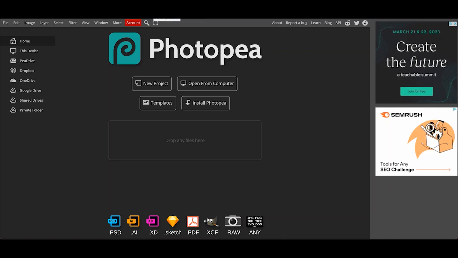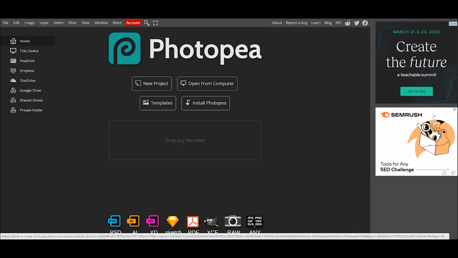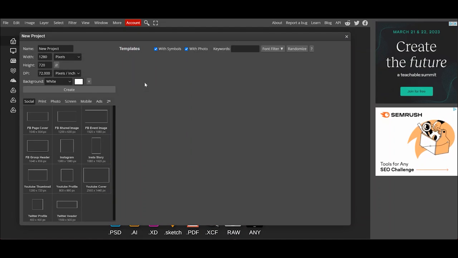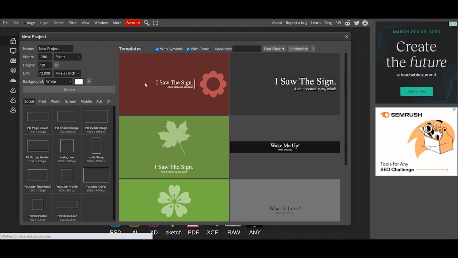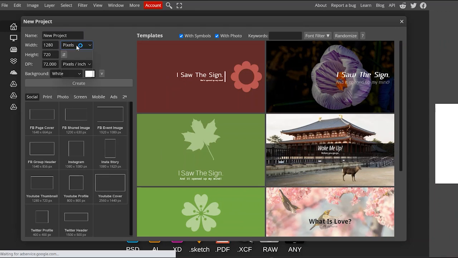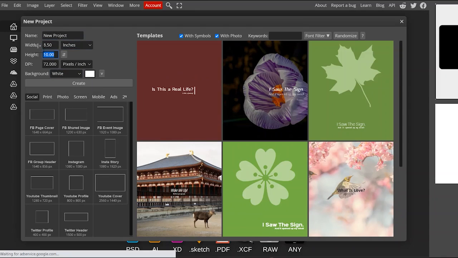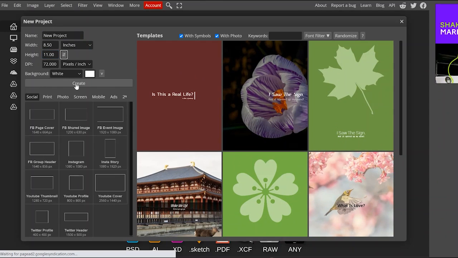Photopea is a free online program. Now you will see several ads on the side, and that's what actually makes the program free. So we're going to click New Project, and I'm just going to use this for the warp text. There are several things you can do with this. So what I like to do is just do inches and do 8.5 by 11. You could do 12 by 12. Anything would import into Cricut Design Space. And then just click Create.